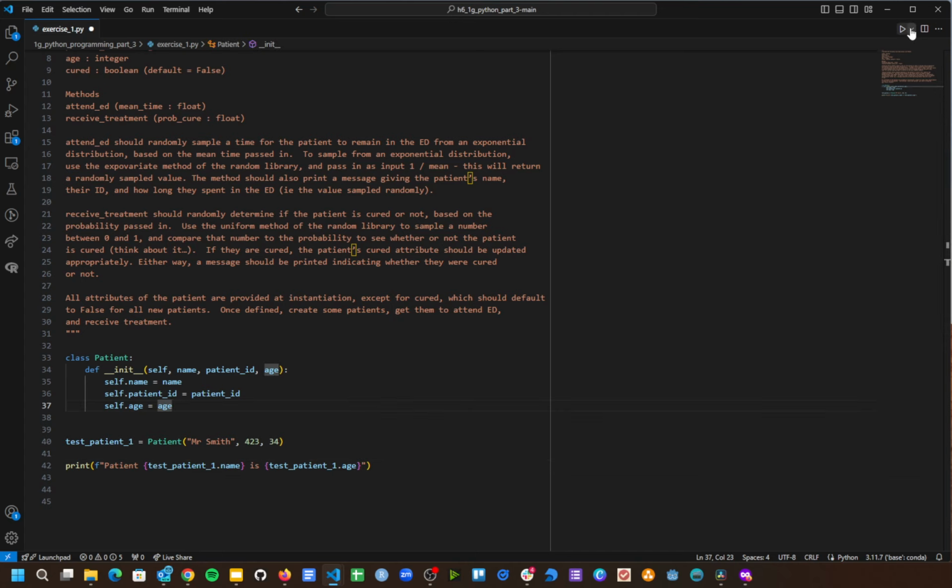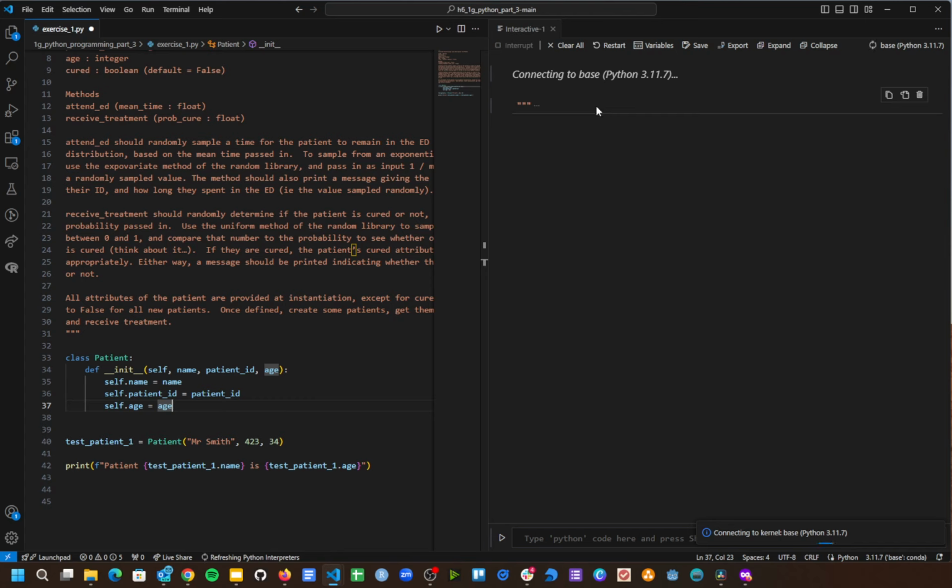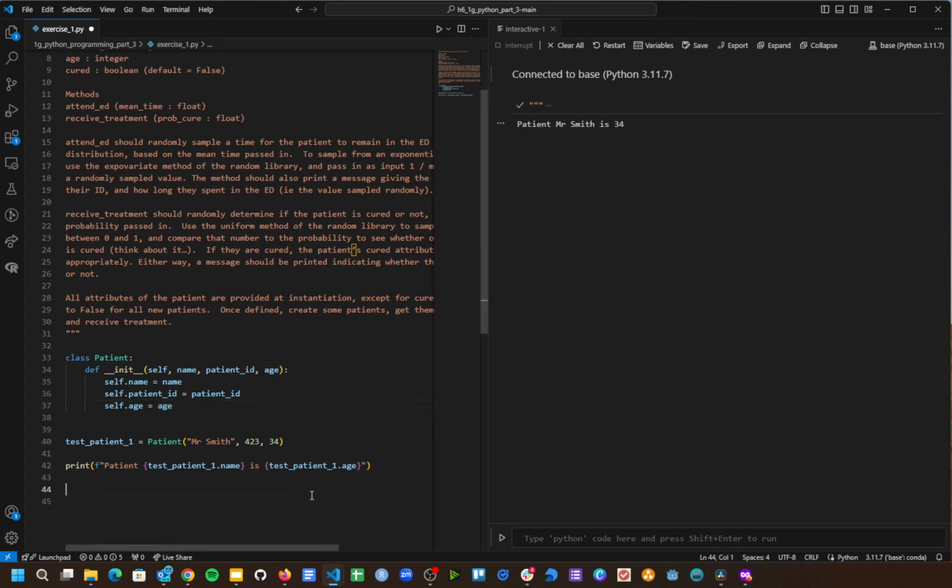I'm now going to go up to my top right here, and I'm going to choose Run Current File in Interactive Window. Now what you can see happens is it's just connecting to my base kernel, and it has printed out patient Mr. Smith is 34. So what's happened here? Well, we've said, please create me a patient object. Please say that the name we're passing in here is Mr. Smith. Please then assign a name attribute to this patient that we are creating, in this case test patient 1. So every time I ask for the name of test patient 1, which is what I'm doing with this dot name here, please tell me what that patient's name is.